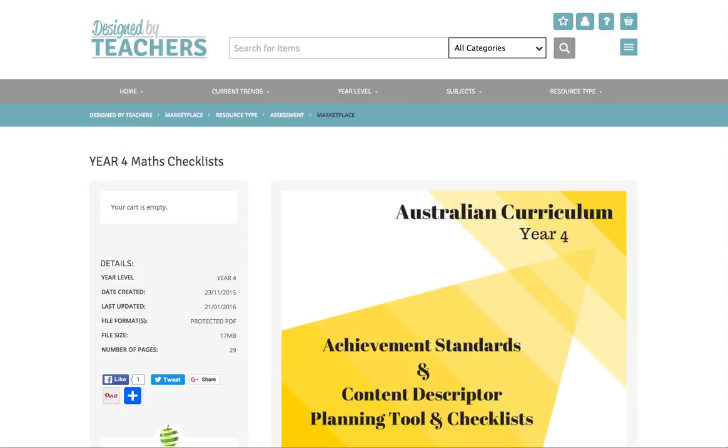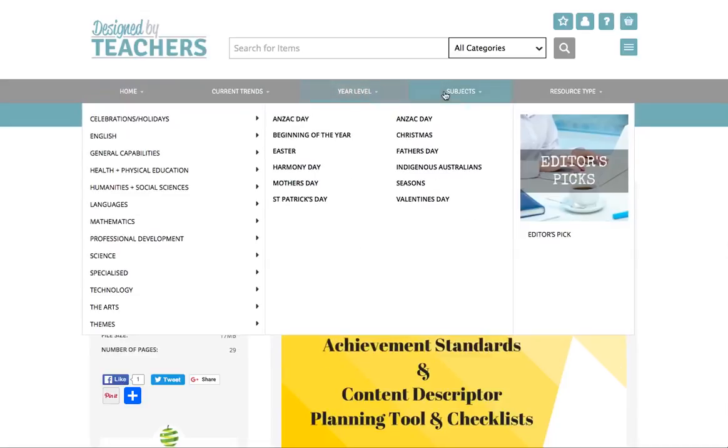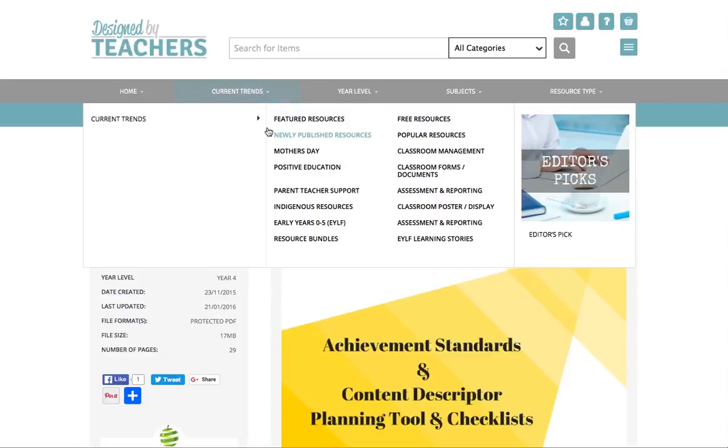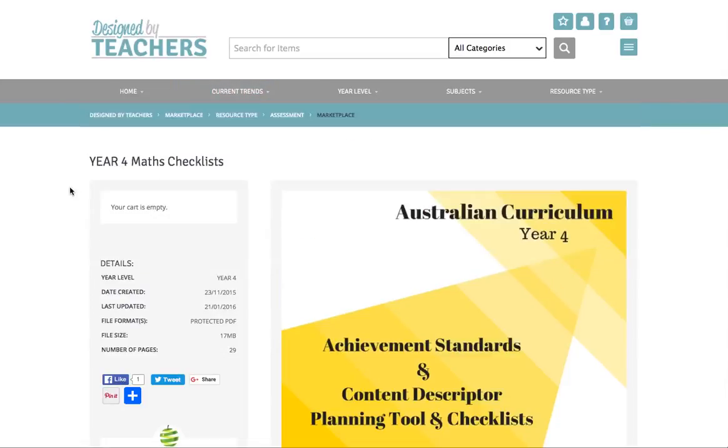We do have lots and lots of different assessments available on the website. What you can do is jump up to our homepage, and if you click over to the resource tab, you'll see here that we have assessment ideas and assessments. We also have our trending items at the moment for assessment and reporting. So let's go ahead and have a little look.